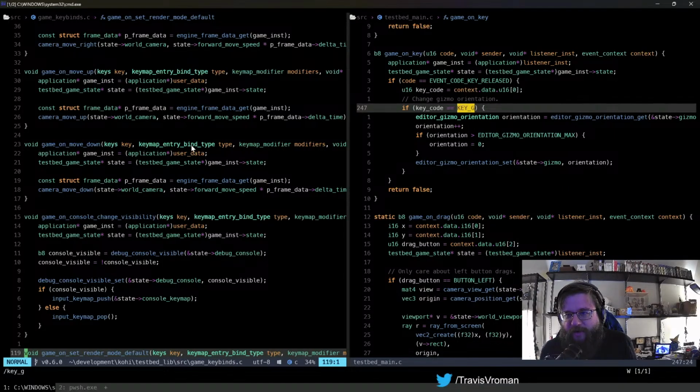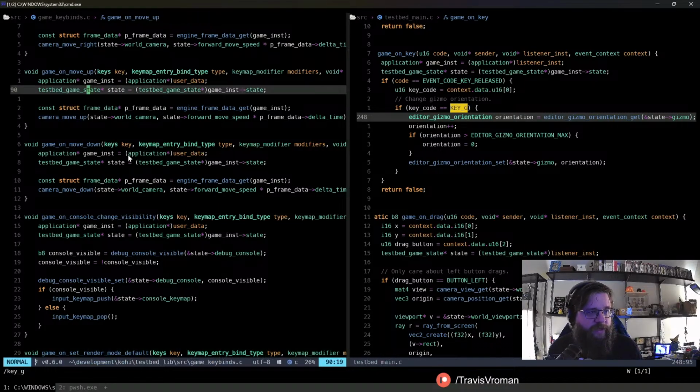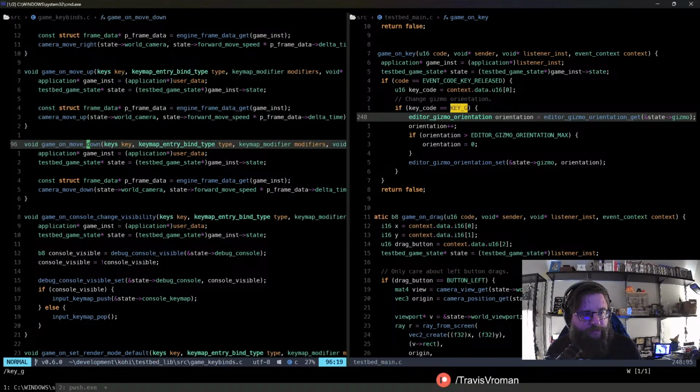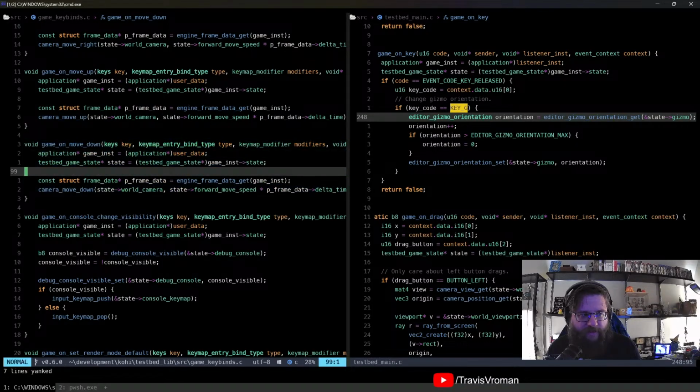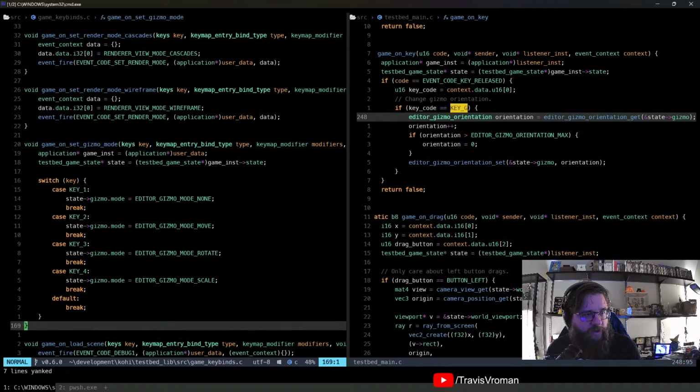Let's see. Editor gizmo orientation gets. The only question that I have about this, state gizmo. We can get the state, which is the game instance. So we should actually be good on that as long as the user data that we pass is the actual application, right? So we're basically going to more or less use a copy of this guy. So let's see. I'm going to move to the bottom of all of these. Oh, wait a minute. Game on set gizmo mode.